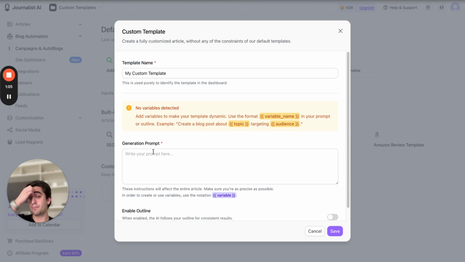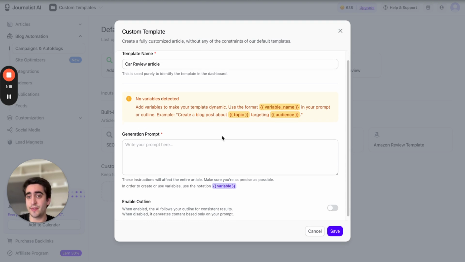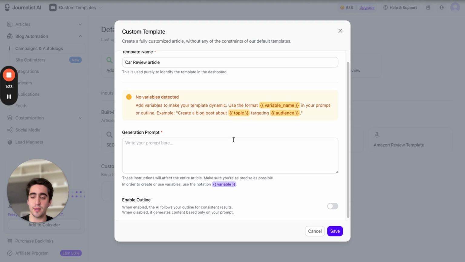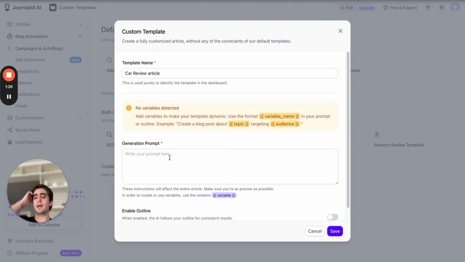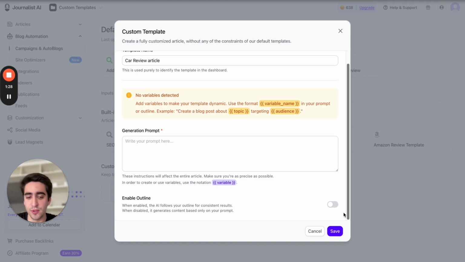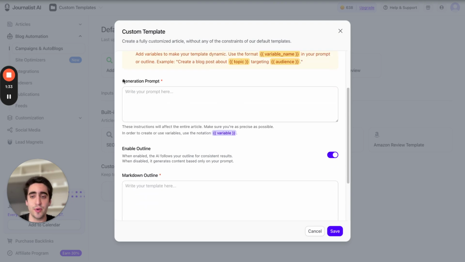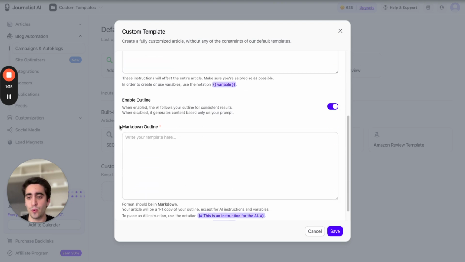To start creating our custom template, first we need to give it a name, and for the sake of this example, I will use a car reviewer. So this will be a car review article. We will save this template so we can use it whenever we want, but first we need to build and configure it. We have two fields for this. Let me enable this one so you can see all of them: the generation prompt and the markdown outline.